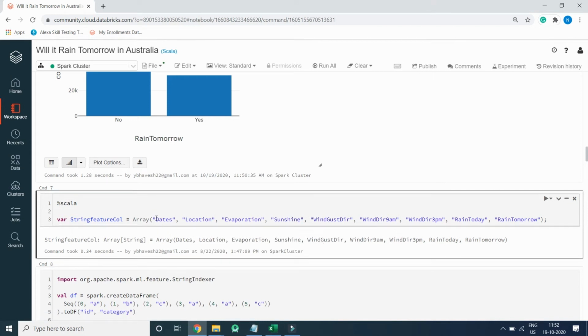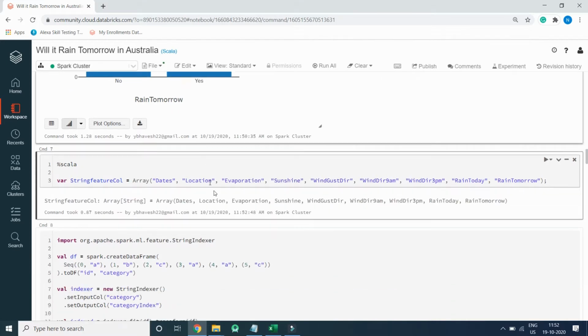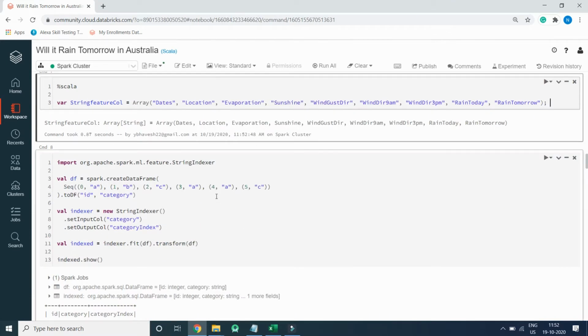So we have specified all the string columns of the data frame. So we have created an array of it. Let me execute the code. Now we will be using string indexer. String indexer is the utility which helps us to create numerical data from string data. So if we give string, it will generate an equivalent unique numeric data for it. So let's see an example.